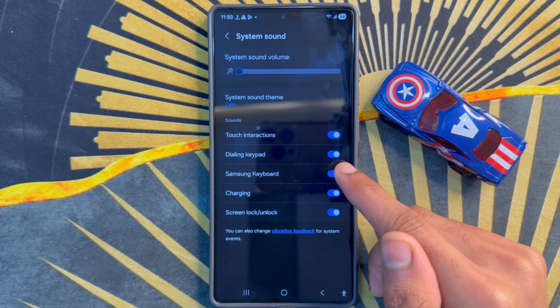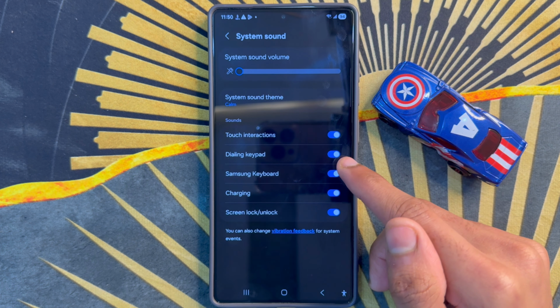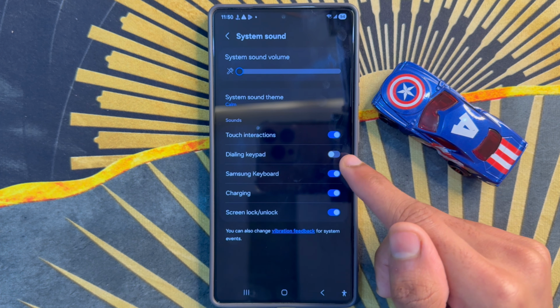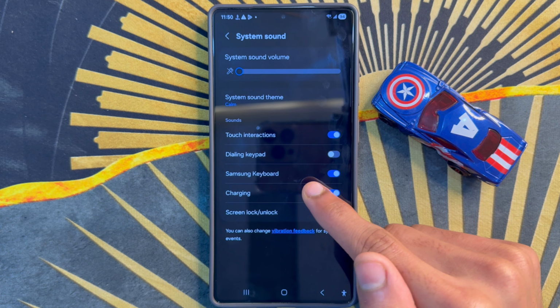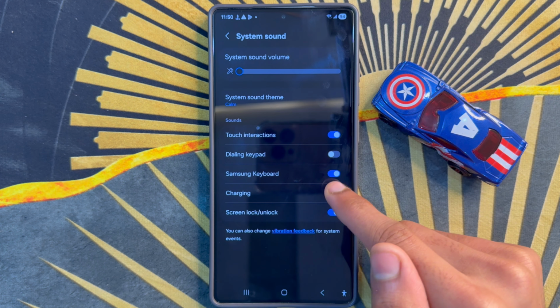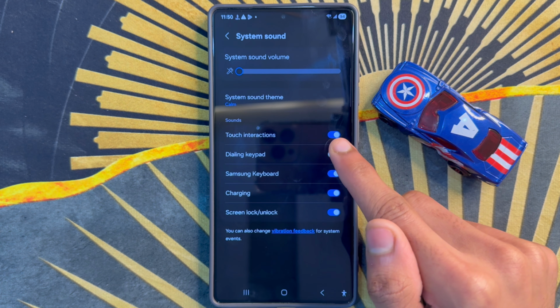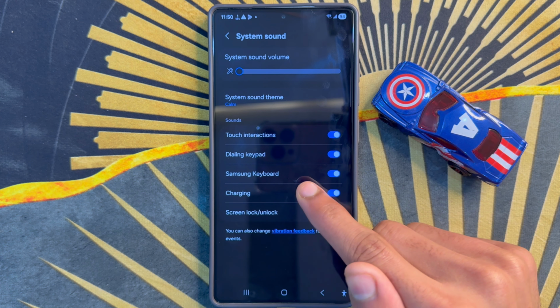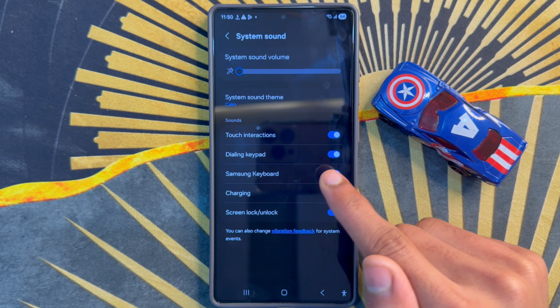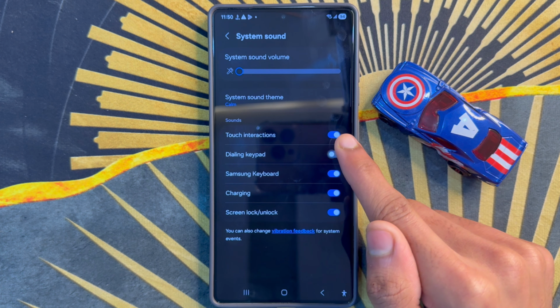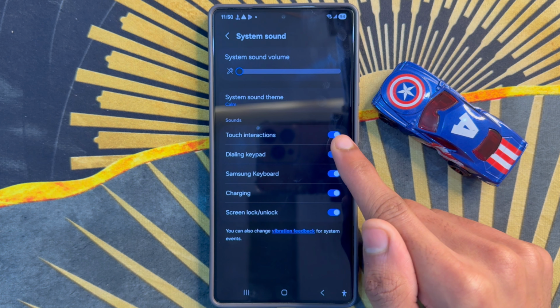If you want to turn off dialing keypad, turn off this button. After turning off this button, you will see dialing keypad is turned off. If you want to turn on dialing keypad, turn on this button. After turning on this button, you will see dialing keypad is turned on. You can turn on or turn off dialing keypad from here.